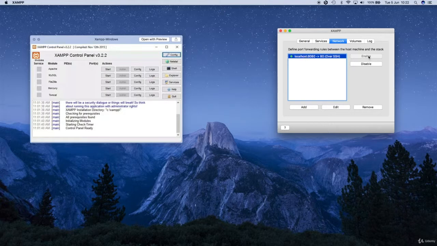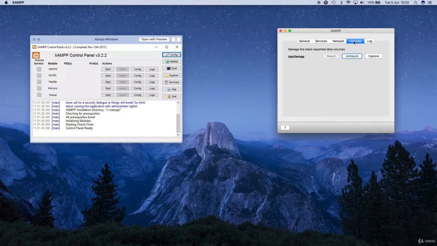Click on that, and then click enable, and when that turns green, you're done. Lastly, move across to the volumes tab. This is the last step, and don't worry, it's much easier on a Windows machine, but on an Apple computer, this is the last step. Just go ahead and click the mount button.